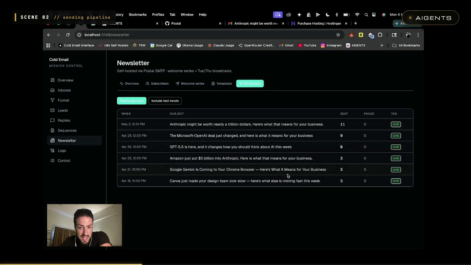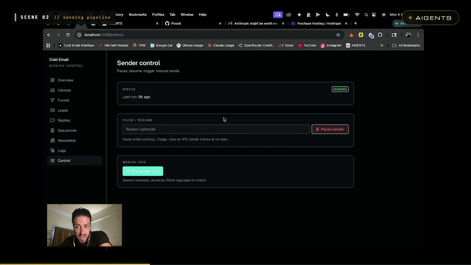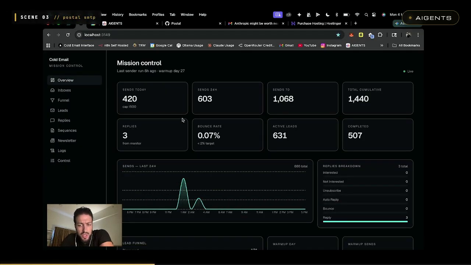My last broadcasted emails, the last one was yesterday. Anthropic might be worth nearly $1 trillion. Here's what it means for your business. Then I have my logs where I can see live logs of what's happening, and a control panel where I can pause, run it manually right now, and I can see when the last run was, and so on and so forth. So again, the dashboard isn't the cool part.